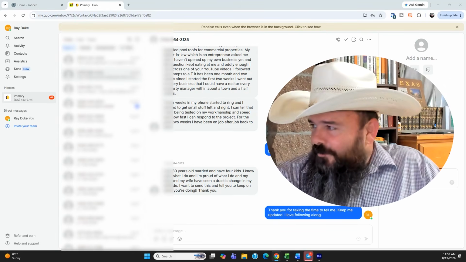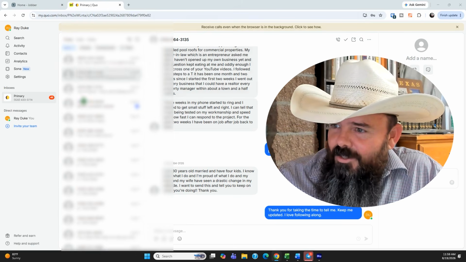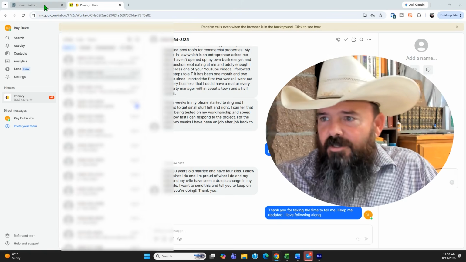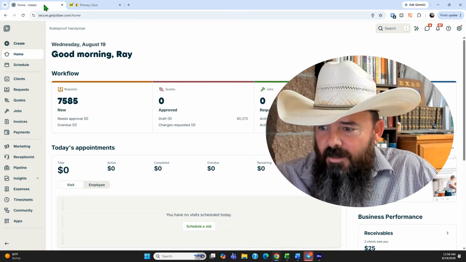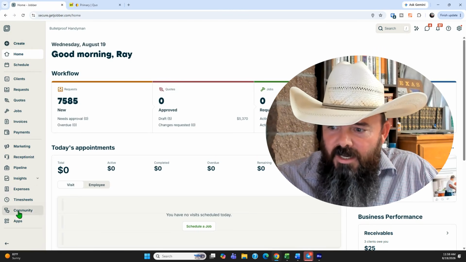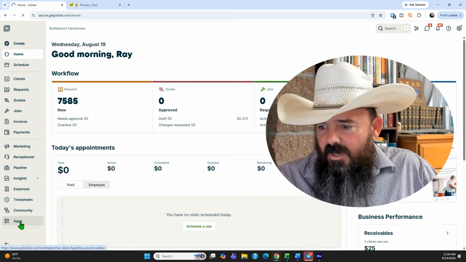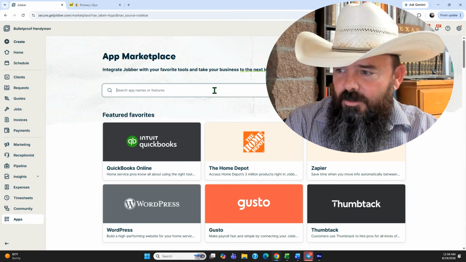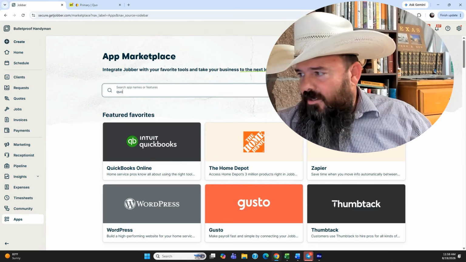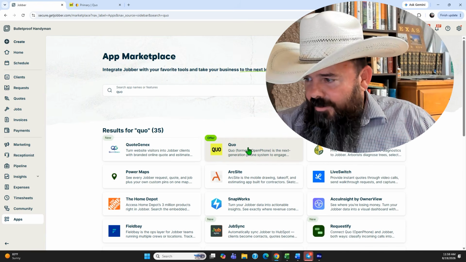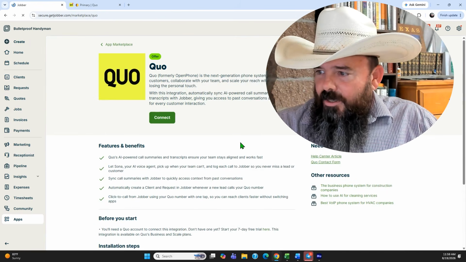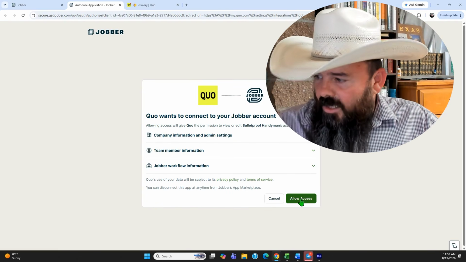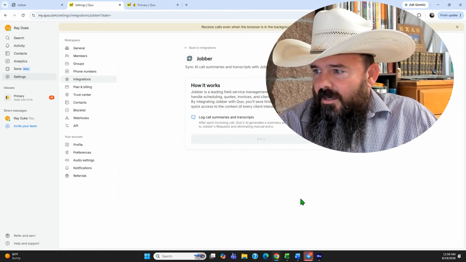All right, guys, so the first thing you're going to do over here is make sure that you're logged into Quo before you go over to Jobber. That's the pretty easy part. Make sure you're logged in. Come over here into Jobber, scroll all the way down the left to where it says Apps, and click on that to open up the apps. Once you're inside Apps, let's do a quick search for Quo. Search Apps. There's Quo right there. Go ahead and click on Quo. When you click on Quo, you're going to click Connect, and then you're going to click Allow Access.